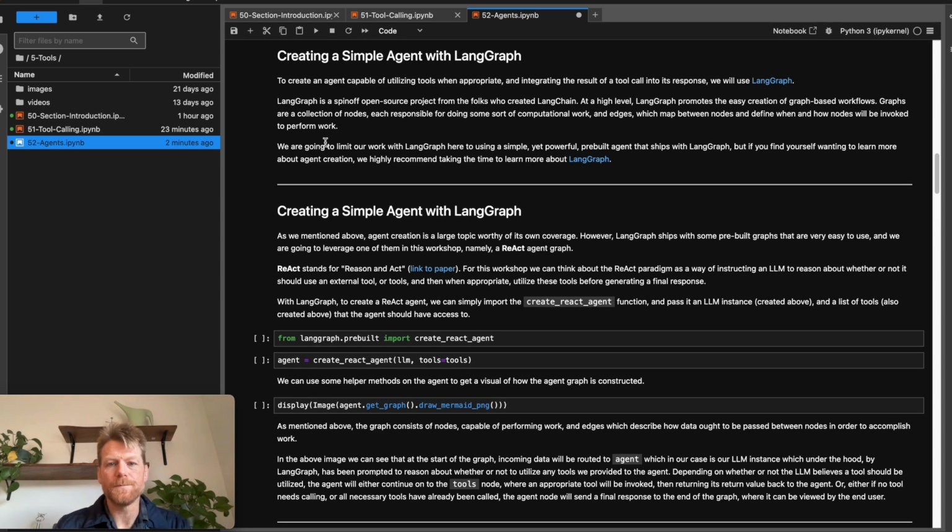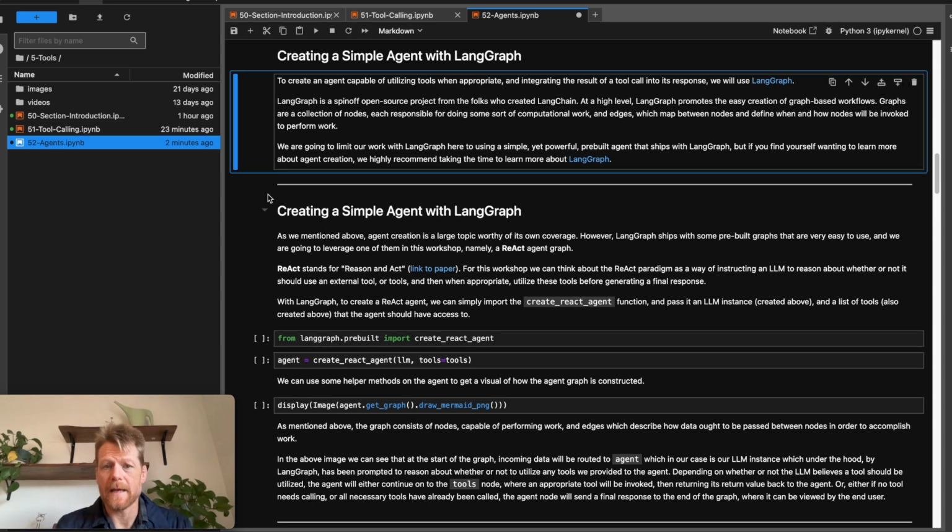Okay, so to create an agent capable of utilizing tools when appropriate and furthermore integrating the results of a tool call into its response, we're going to use a library called LangGraph. As you know, we've been using LangChain throughout this entire course. LangGraph is in fact a spin-off open source project from the same folks who created LangChain. And at a high level, LangGraph promotes the easy creation of graph-based workflows.